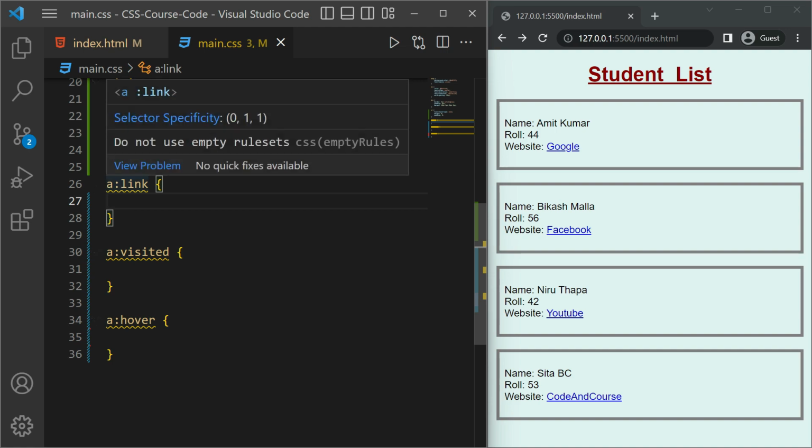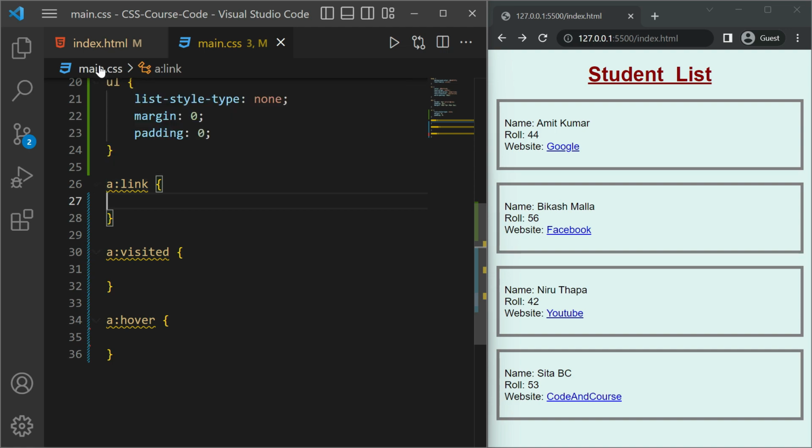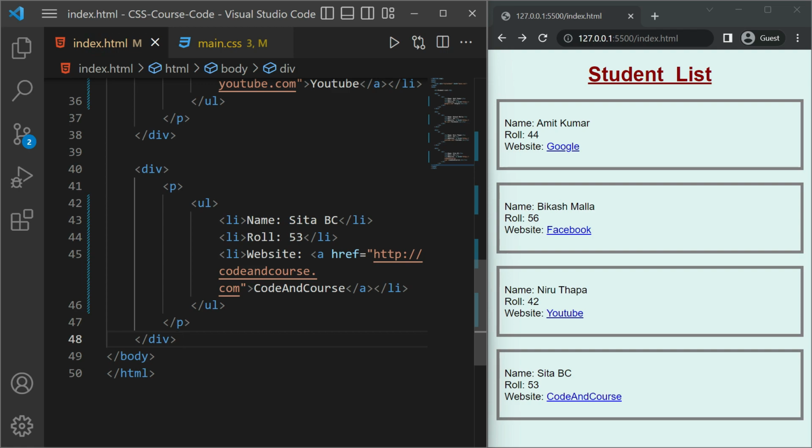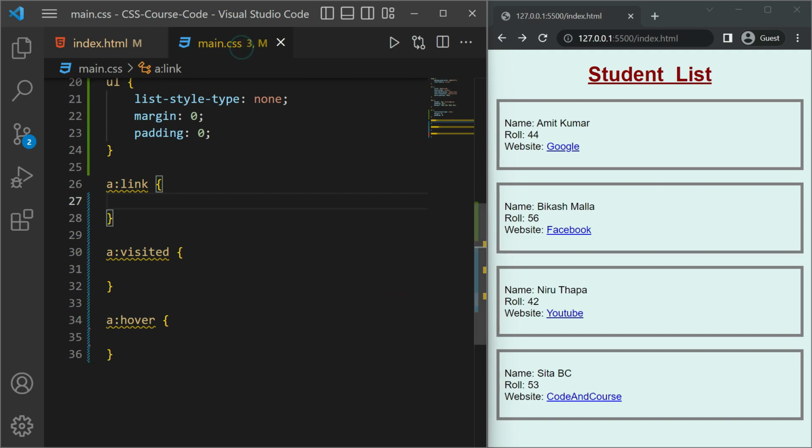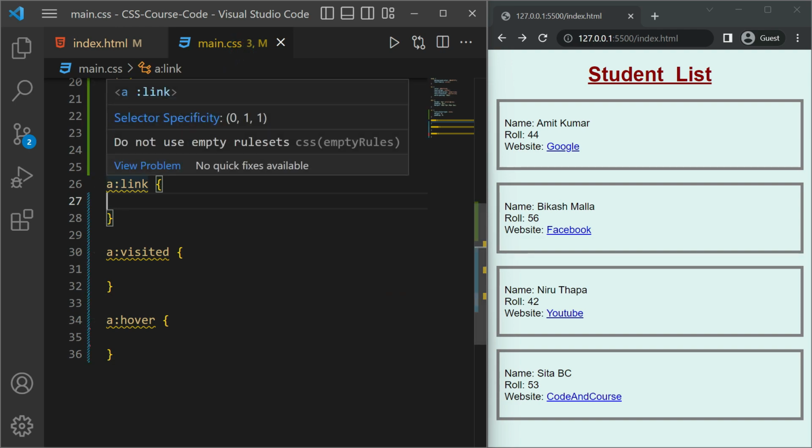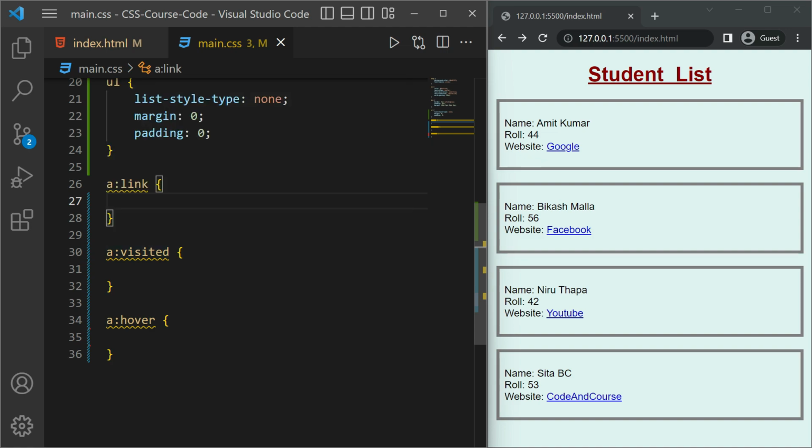Here the A means anchor tag, which specifies the link. We write the link in the A tag, which is the anchor tag, so I select A, the anchor tag, and after that I write colon link, colon visited, colon hover. These link, visited, and hover are the events, and we write in this block what we want to do when there is a link, when we have visited that link, when we have hovered that link.